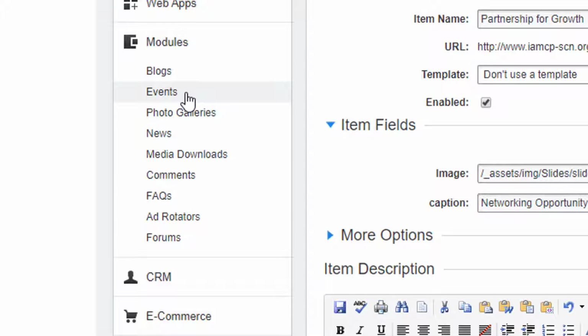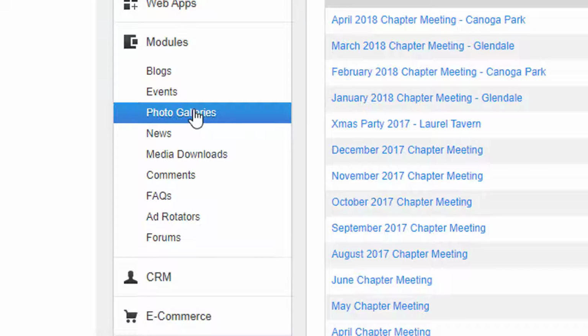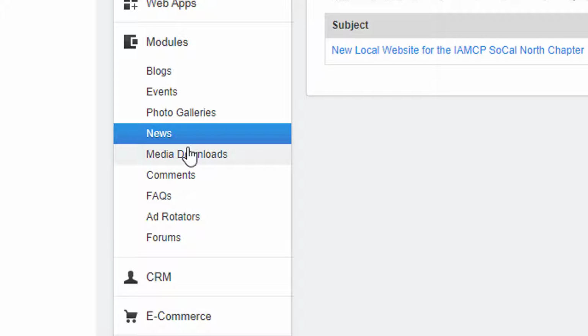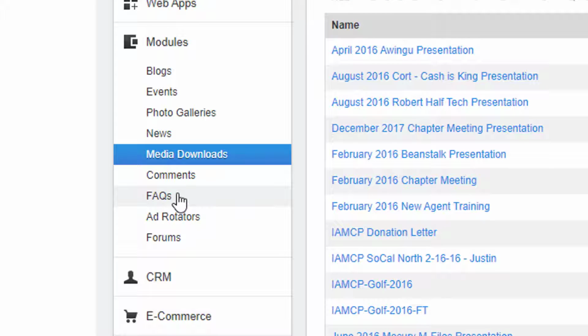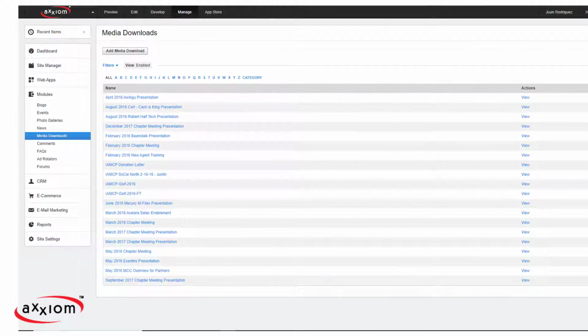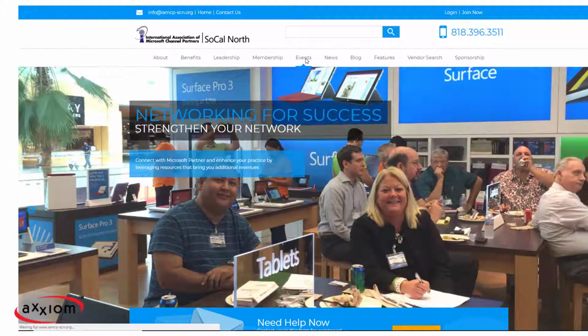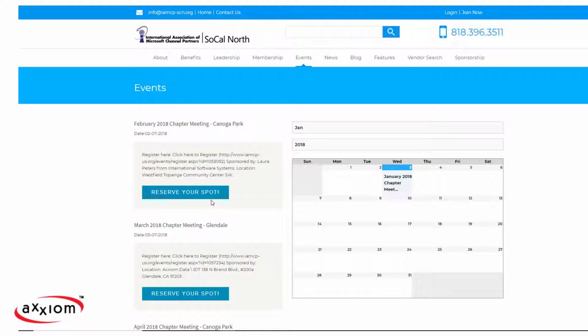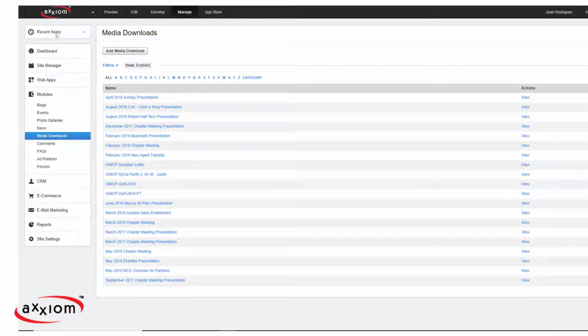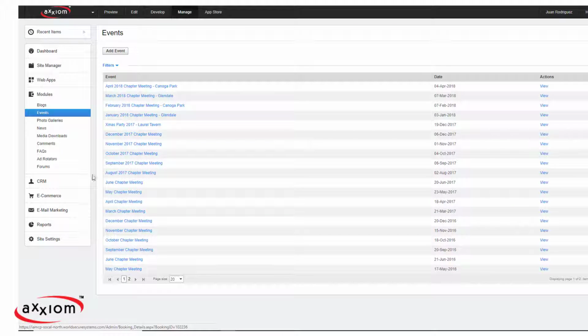So we have blogs, events, photo galleries, news, media downloads, comments, frequently asked questions, ad rotators, and so on. Those you can customize and make visible as you please. So I'll give you an example of the event area. You can see that everything put inside there is inside the different event module that was put inside here.